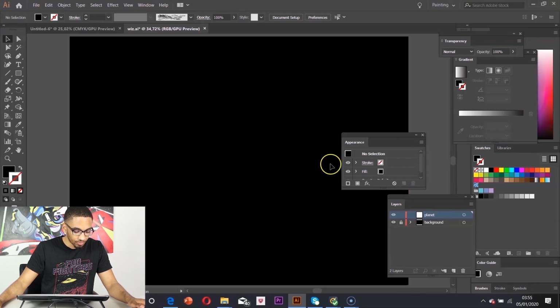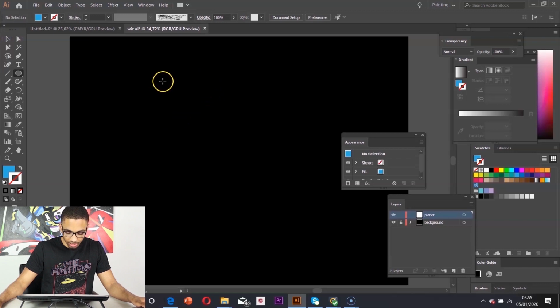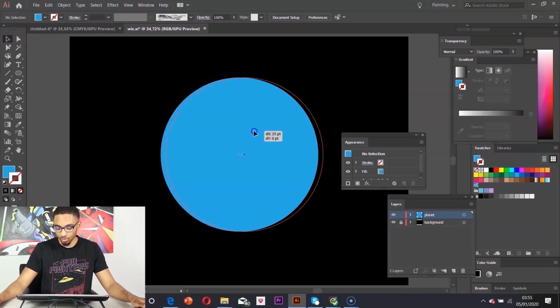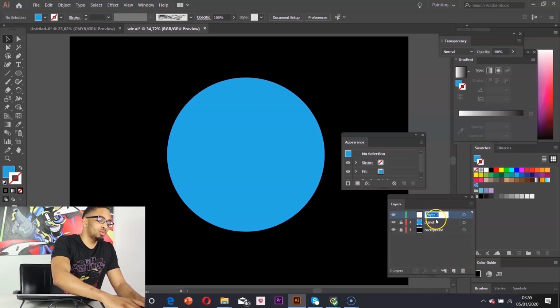So go to your shape again, right click, and go to the ellipse tool. We're gonna give it like a blue. Yeah, blue. You can go with blue. And basically hold down shift to create a perfect circle, like so. It's that easy. So now what you're gonna do is, we're gonna lock that, create a new layer, and we're gonna call this planet detail, like so.